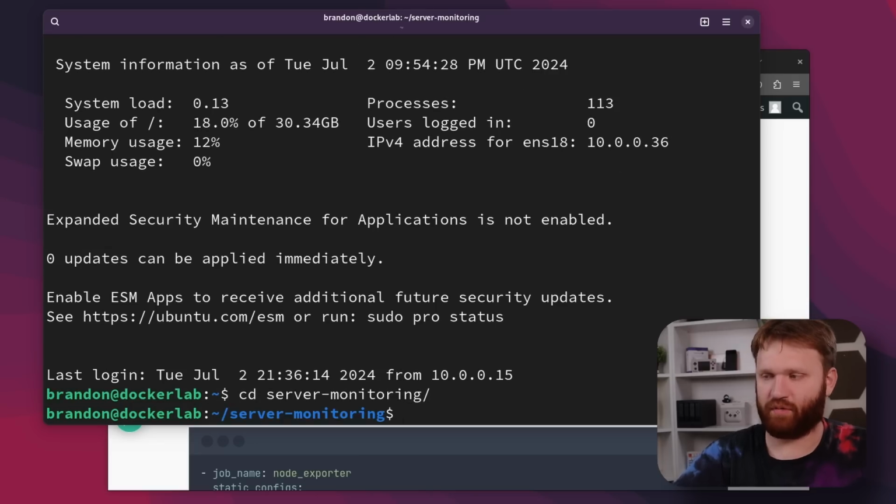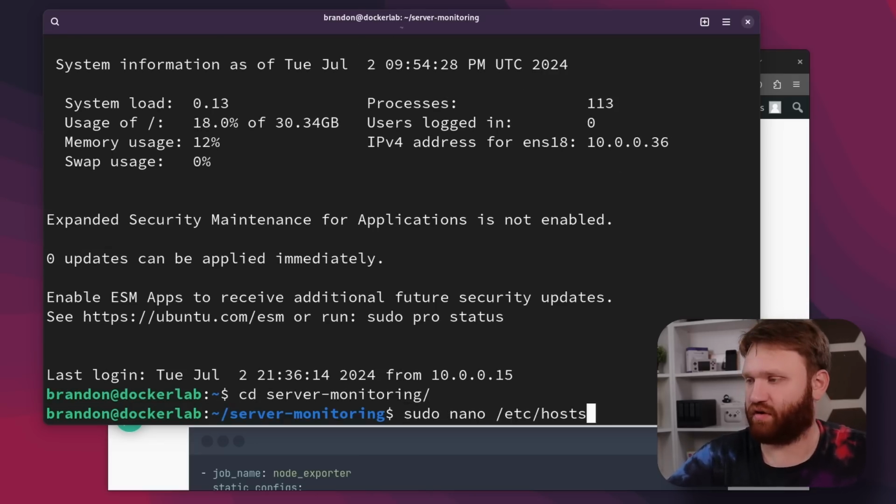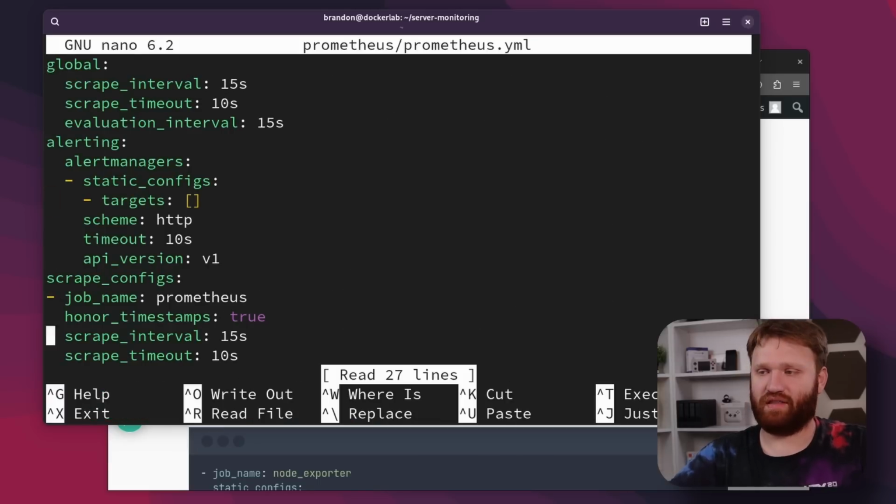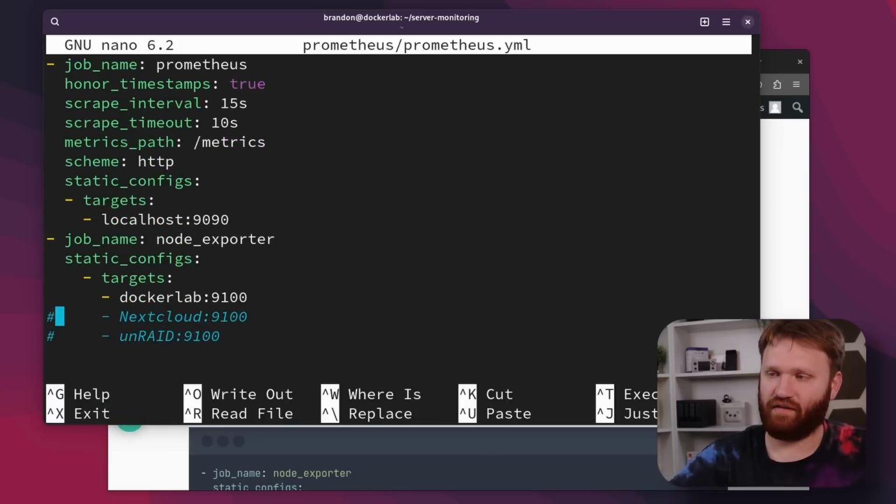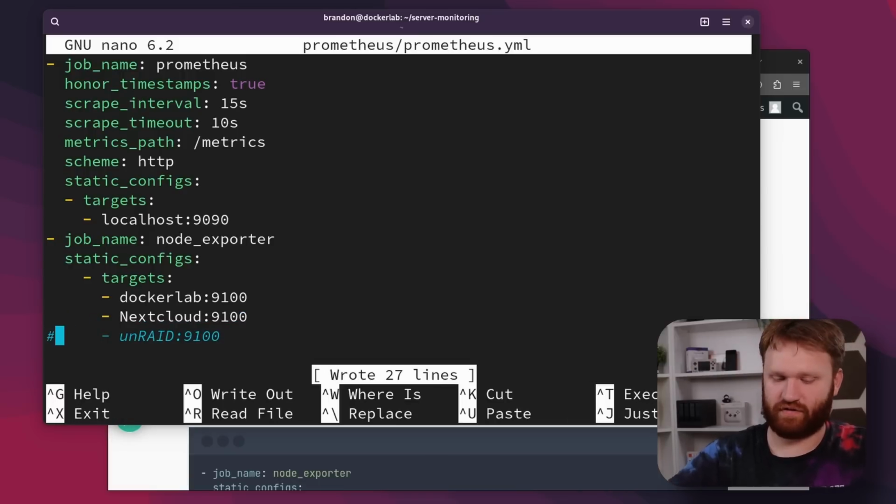So now that we're back in, I'm going to go back into my project directory here and go back to my Prometheus configuration. And I already have the node exporter installed on this machine, so I'm just going to go ahead and uncomment that, and then we will talk about Unraid a little bit later. So let's export this file.